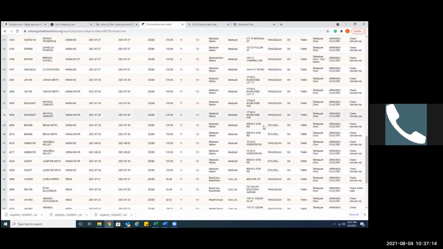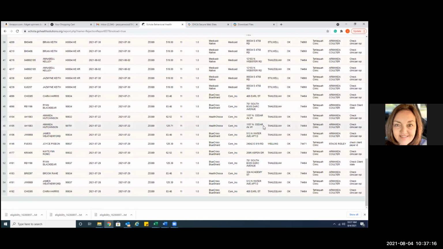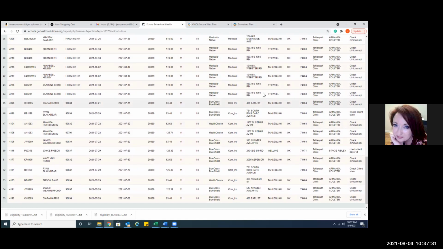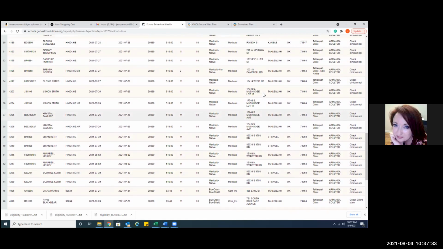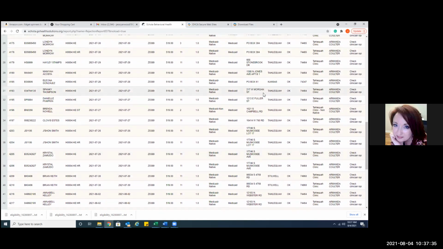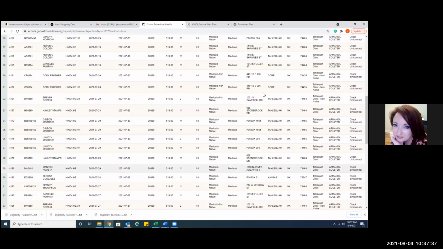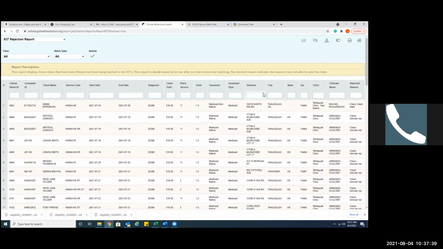And remember, they're rejected from Go Health. Right, from making it to your claim batch file, your 837 batch file. So understand that they won't ever make it to a batch until whatever is in this last column is fixed. Okay? So like, the last column, it says check clinician NPI.